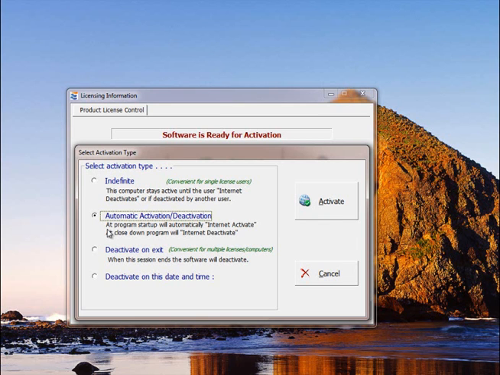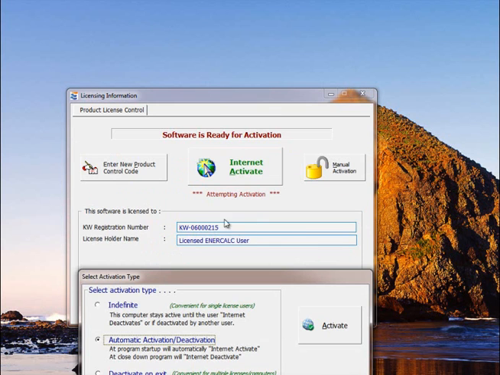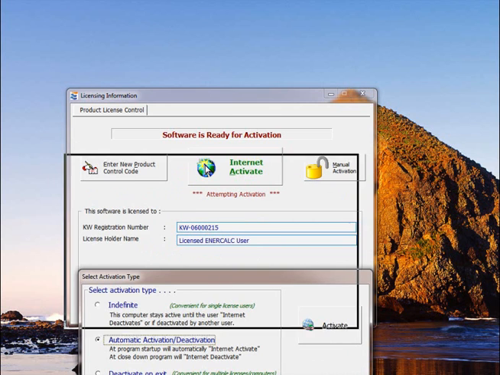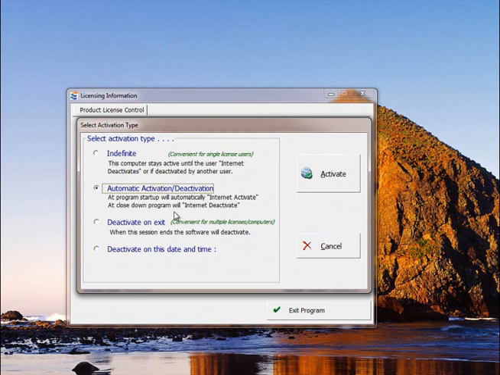Moving down, the next option is called automatic activation and deactivation. And this one basically does what it says. Whenever anyone who is referring to this particular KW number launches the structural engineering library, their machine will automatically try to communicate with our Internet Activation Server over the internet. It will inquire as to whether there is an activation available for this particular license. If so, it will take that activation down to the local computer.